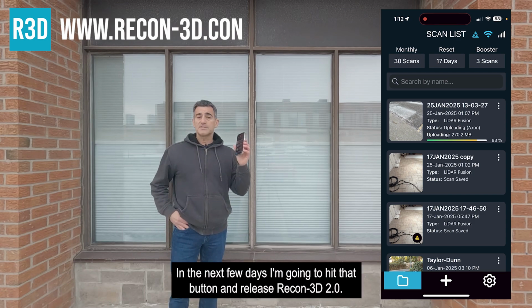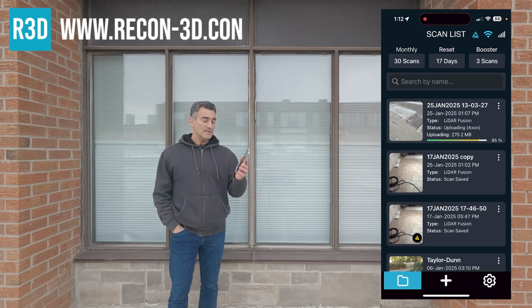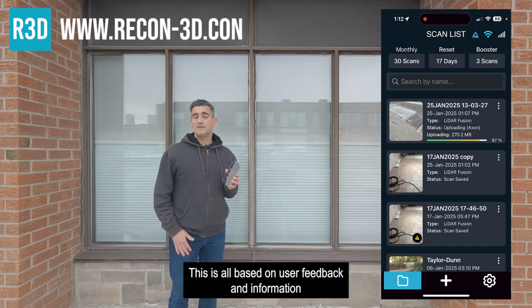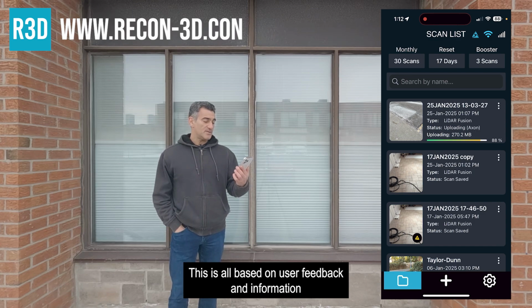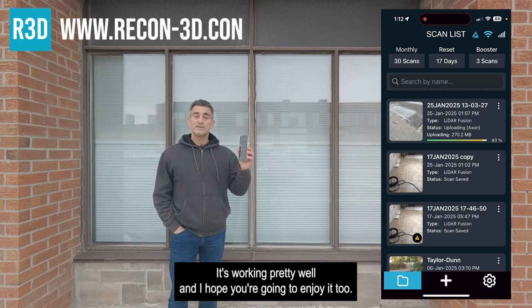So that's it, folks. In the next few days, I'm going to hit that button and release Recon-3D 2.0. I hope you like what you see. This is all based on user feedback and information that we're getting back from our user base. So I'm happy about it. It's working pretty well, and I hope you're going to enjoy it too. See ya. Bye-bye.